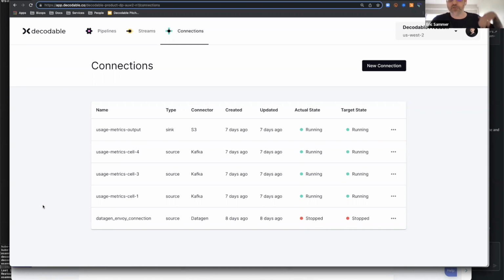Some inside baseball: Decodable has a number of cells. Customers are assigned to a cell, and this creates a unit of observability and security and multi-tenant management and those kinds of things. Here you can see we have source connections coming from cells 1, 3, and 4 from Kafka topics that other parts of the Decodable platform internally are producing data to. These are basically pulse events that say, this is the number of jobs that are running by account and the number of tasks per pipeline or per connection.